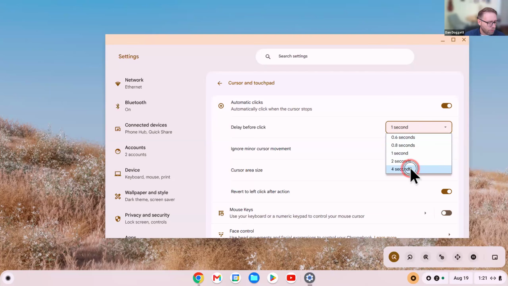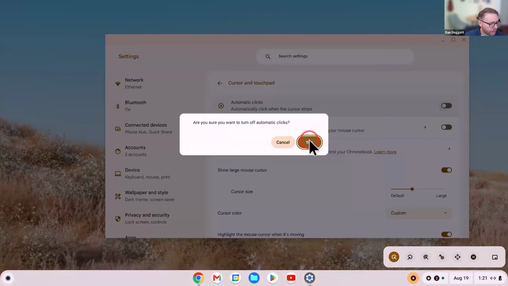Let's do 4 seconds. All right, now if I go here, it will wait for 4 seconds and then turn off. Am I sure I want to turn it off? Yes, I am.